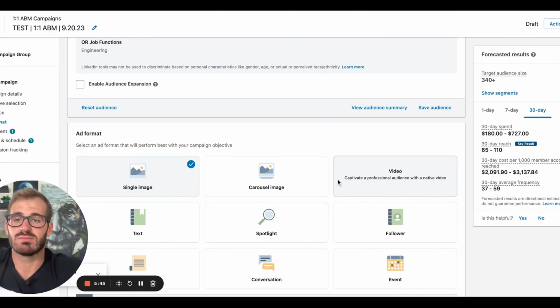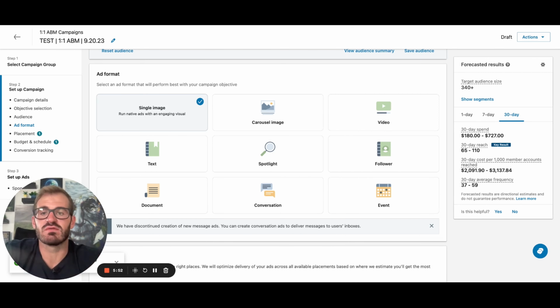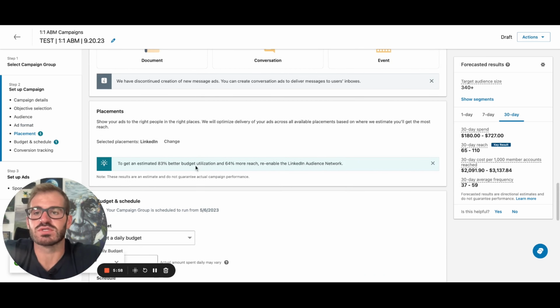And so now that you have the campaign built, you're going to do single image because we're going to talk about the creative in a second. We're going to do single image creative just so we don't have to use a lot of creative hours at the start. Then you can get crazy with it with videos and things like that if you want. We're going to start with images.